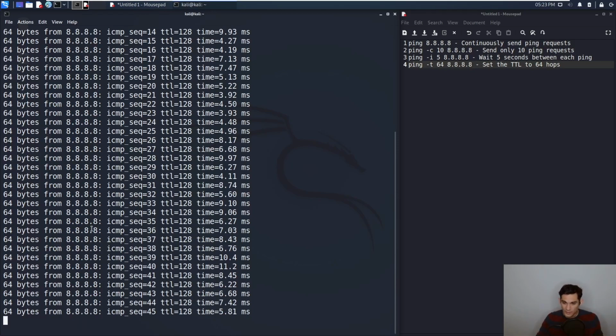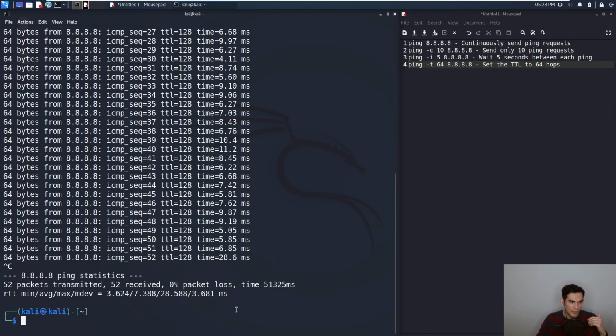This is going to keep going forever until I tell it to stop. So I'm going to tell it to stop, and the way that you do that in Linux is you press Control-C. That's the keyboard combination that will basically send a stop command to the program. And when we told the program to stop, we can see some of our summary stats.